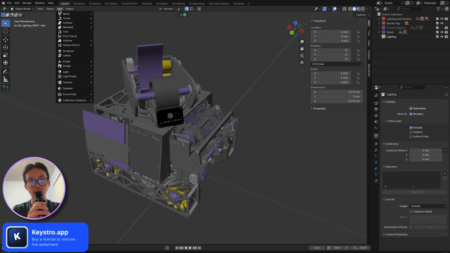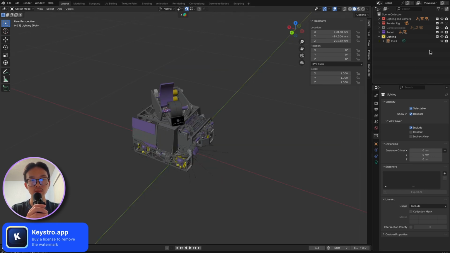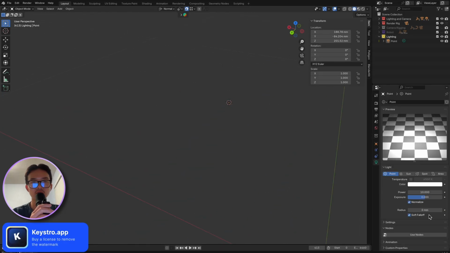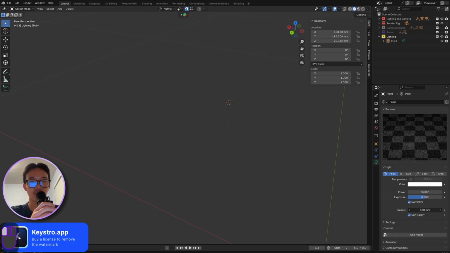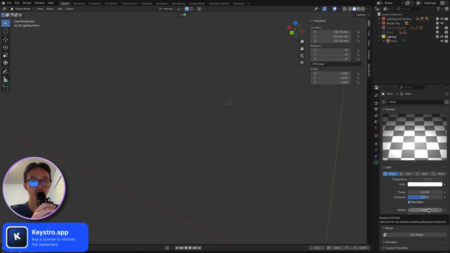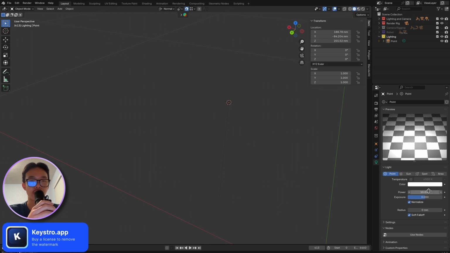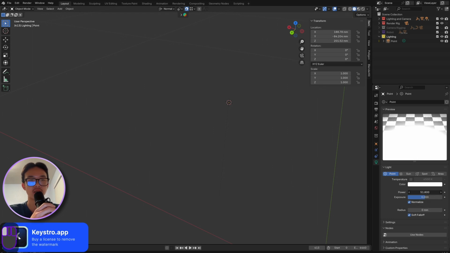So let's go ahead and add a light point, and then we're going to hide the robot collection, and then go to lighting and go to the object data properties, and that's where we're going to manipulate the light point. So for a single point, it basically just casts light kind of like an LED. For radius, more radius means softer shadows. For exposure, more exposure exponentially scales the power, and for power, more power just means more light.